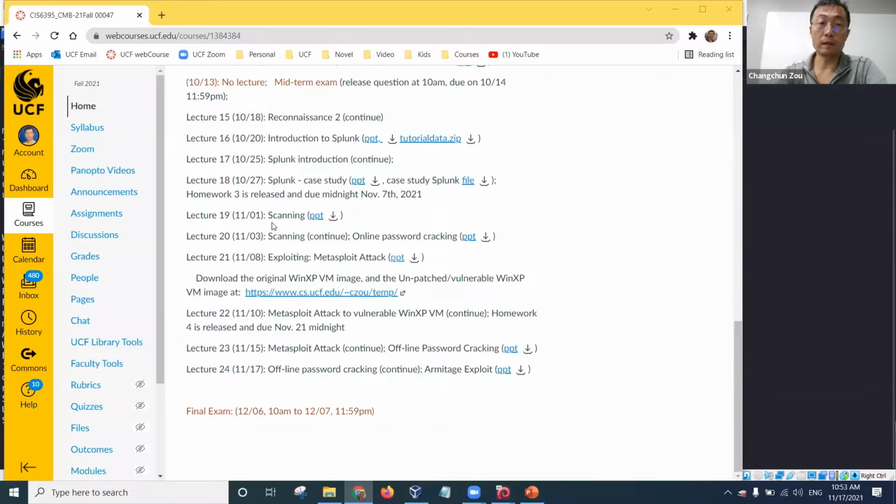Basically, the final exam is not covering everything. It covers the content that has not been covered by homework 4. Homework 4 covered reconnaissance. So after reconnaissance, those contents we haven't put in any homework assignment. So this final exam will cover the content, basically scanning, exploiting, online password cracking, and offline password cracking, just this content.